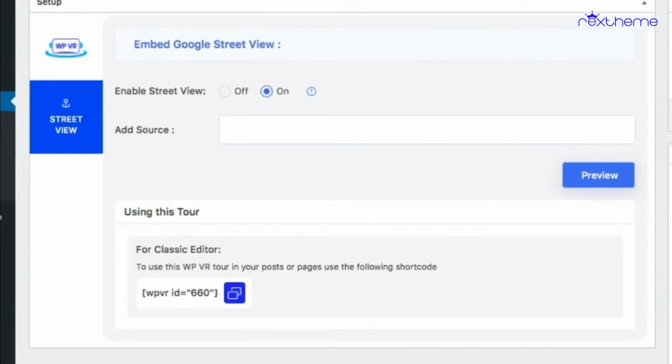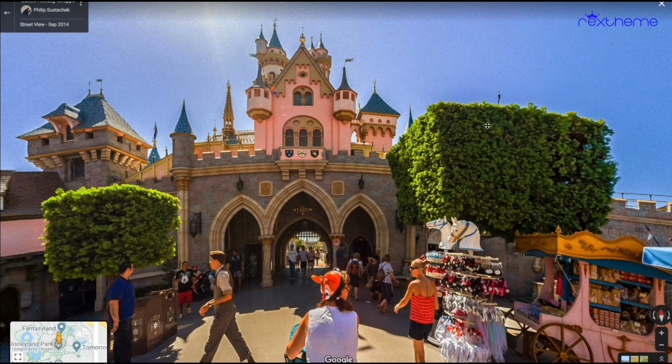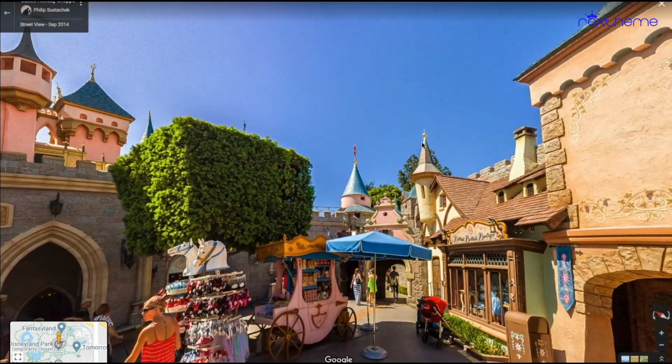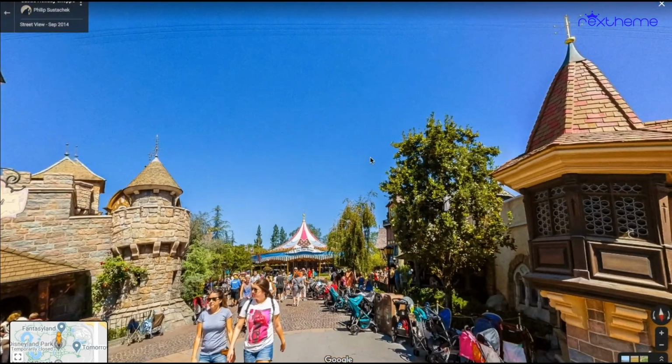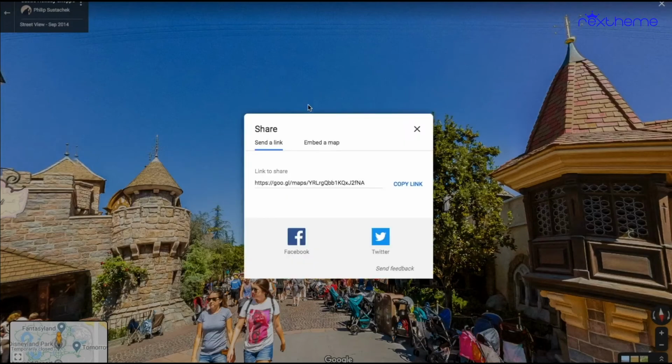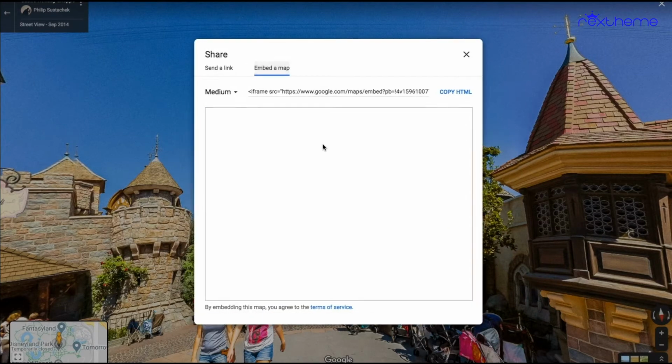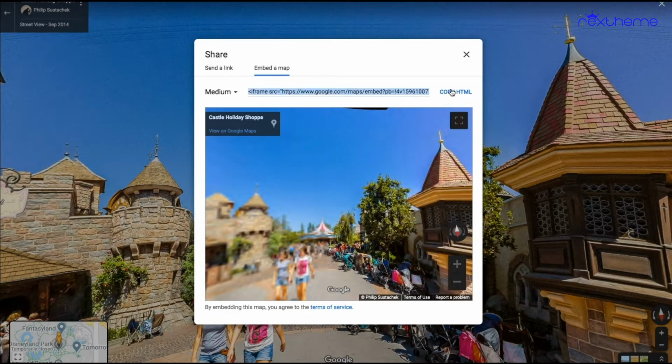Now I have opened a Street View of Disneyland. This is the Castle Holiday Shop within Disneyland, and let's say I want to embed this on my website. So what I'll do is I'm just going to click the three dots here and click on share or embed image, and then go to embed map, and here I'll just copy HTML.